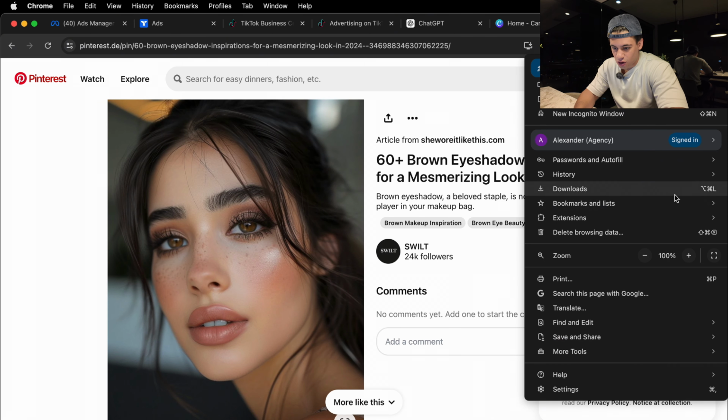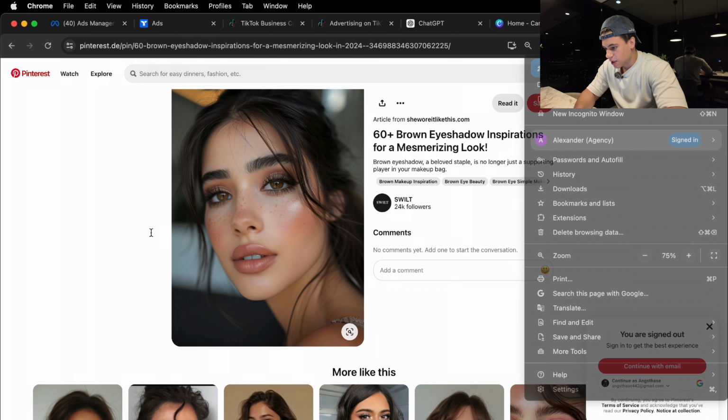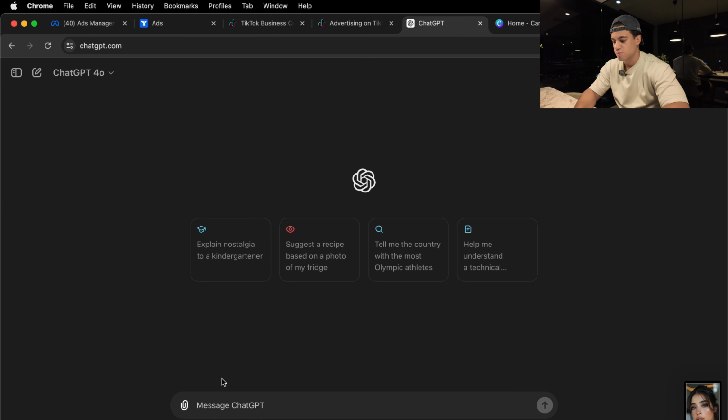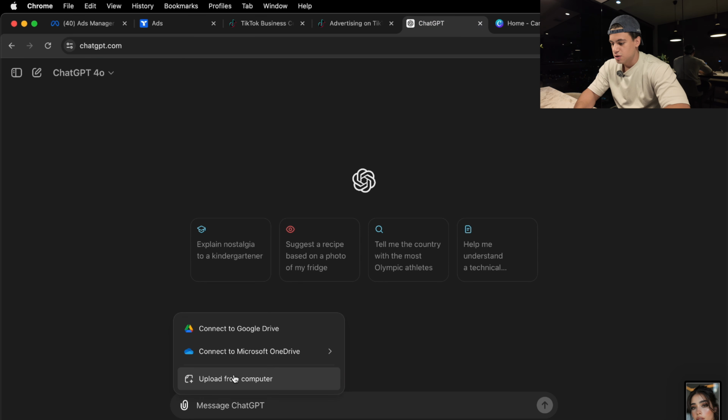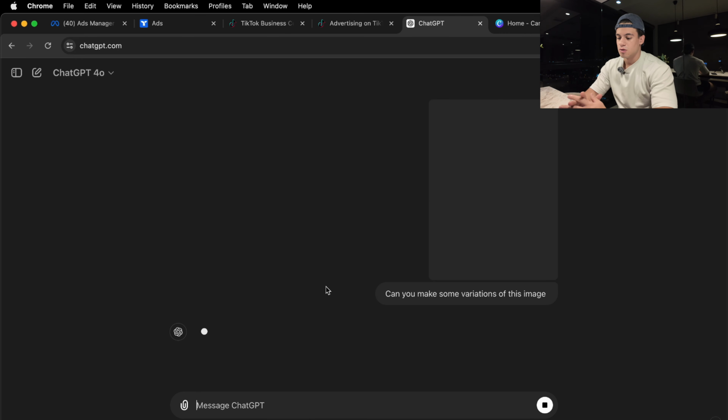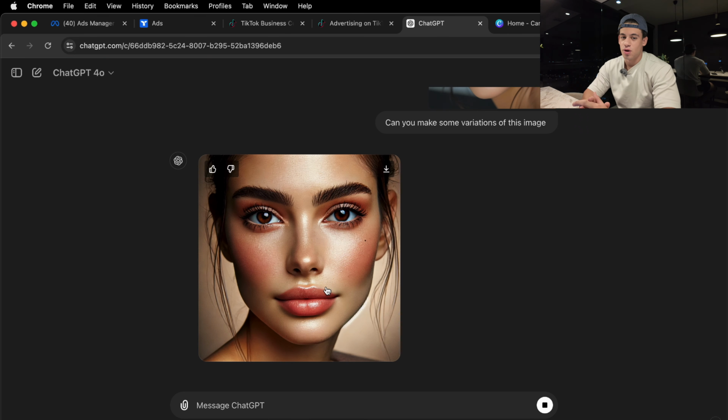You'll see the image, I'll zoom out a bit, and then I will just take a screenshot of this. It doesn't have to be perfect, but you take the screenshot, go to ChatGPT, and upload it. Then you add a text and you do something like, can you make some variations of this image? Now, just give it a couple of seconds and you'll have a perfect image to actually advertise on.